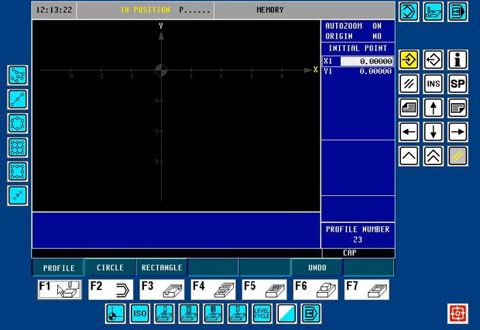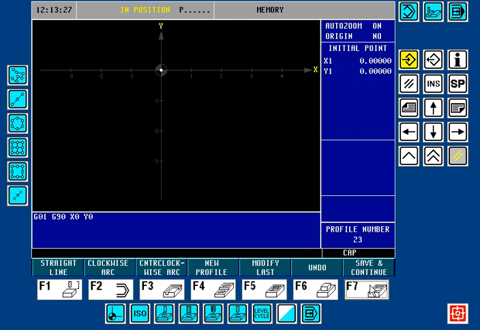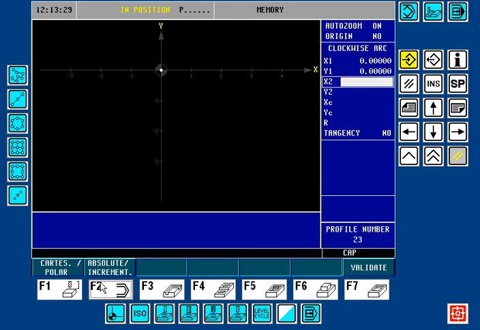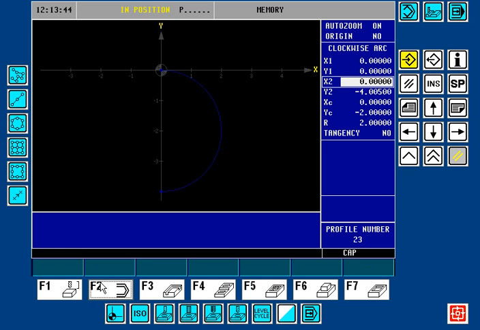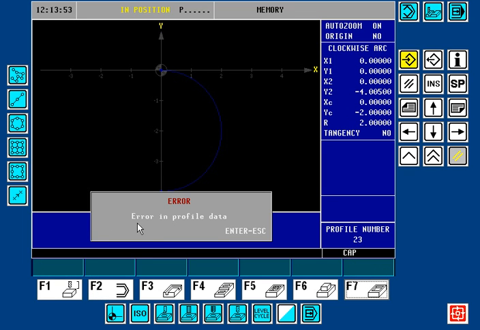Edit, Profile, Initial point, 0, Clockwise arc, X is 0, Y is minus 4.005, X center is at 0, Y center is at minus 2, and radius of 2. So you can see that, again, this is in blue, which means it cannot be solved in its present state. If I press validate, again, I get error in profile data, escape.